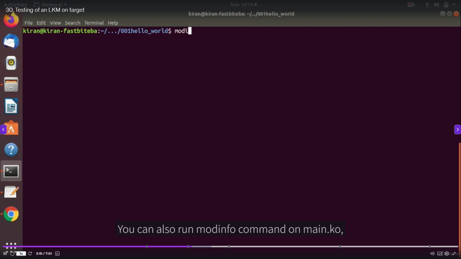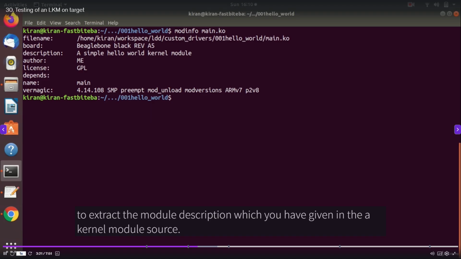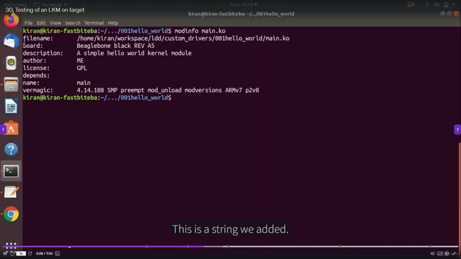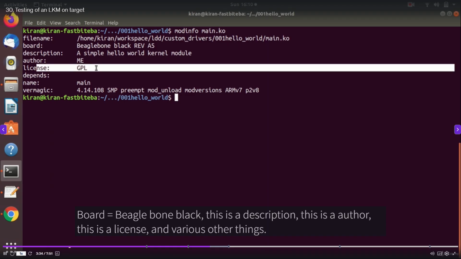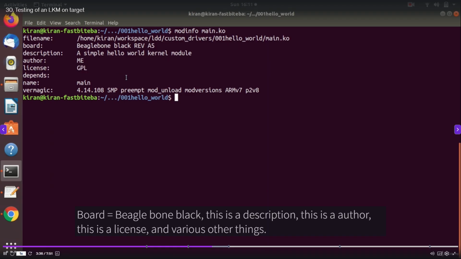You can also run the modinfo command on main.ko to extract the module description which you have given in the kernel module source. This is a string we added. Board is equal to BeagleBone Black. This is the description, this is the author, this is the license, and various other things.